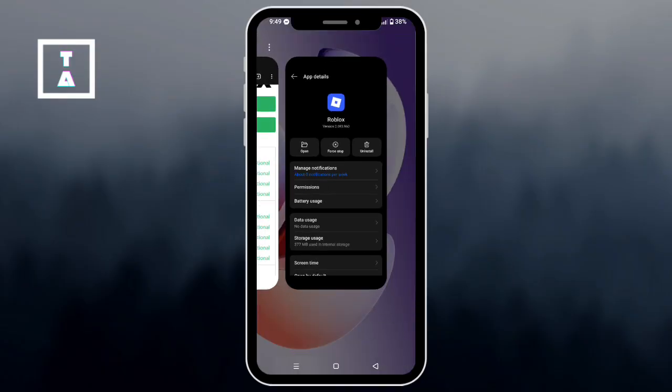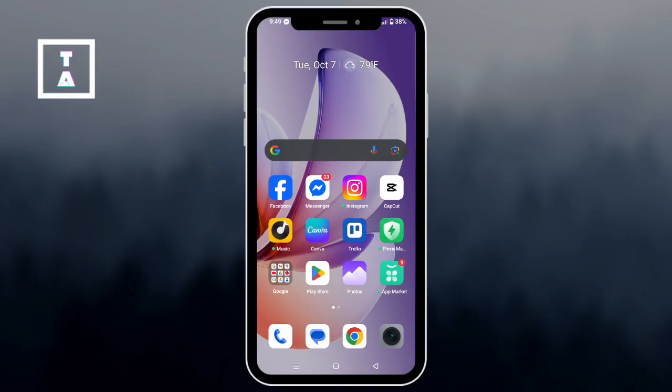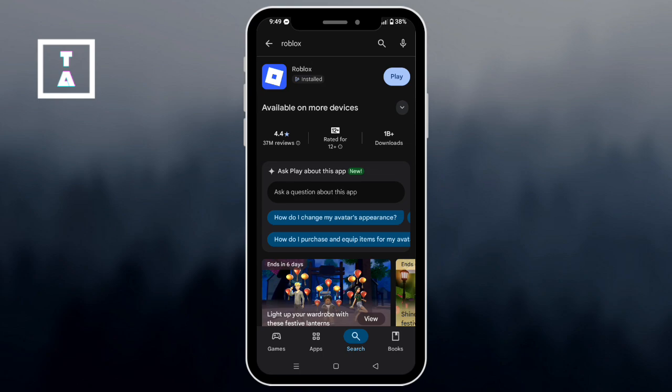Then the next method is go to Google Play Store. Then search for Roblox and tap update. If it's already updated, try uninstall and reinstall the app to refresh everything.